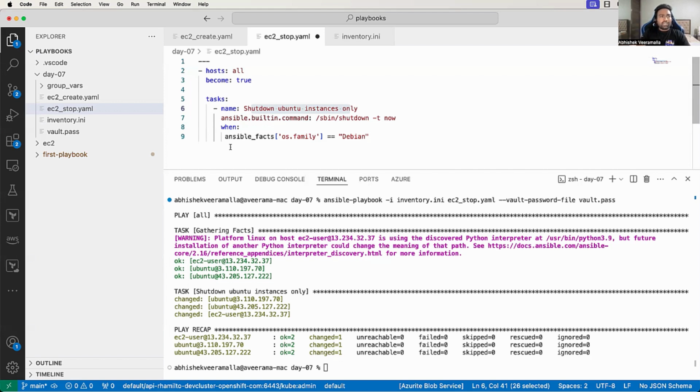Let's see. Okay, so here I said Ansible facts os.family is equals to Debian. This condition did not meet. That's why none of the instances got shut down. But again, Abhishek, what is this condition? So this condition is actually coming from gather facts.